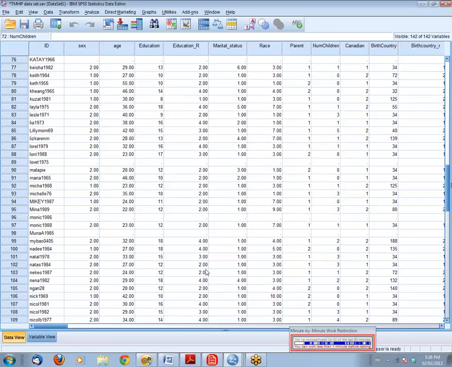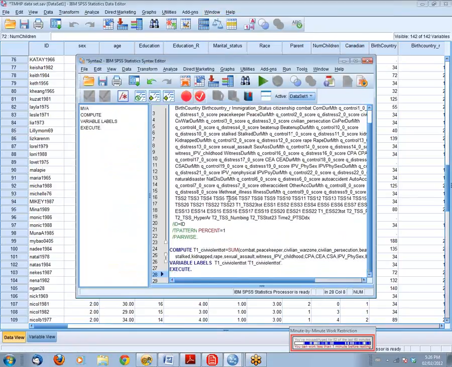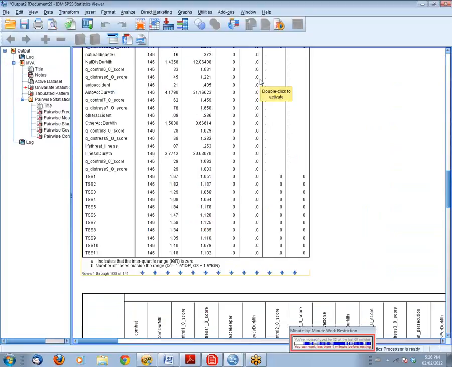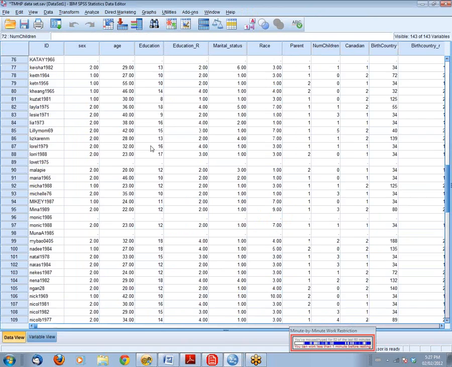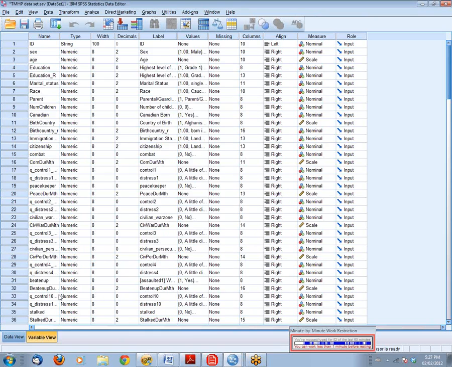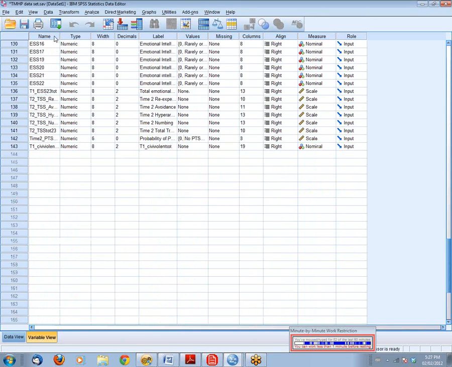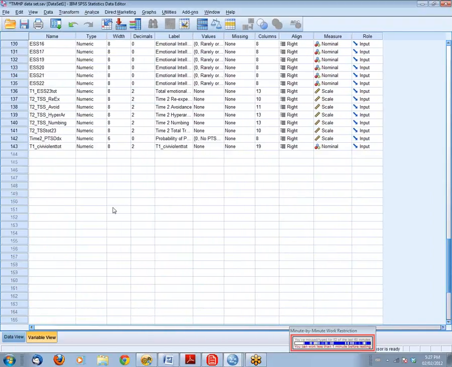So we choose to paste it, and then if we go into our syntax window, we can highlight the syntax and run it by clicking there. Now if we go back to the original file and look under variable view, at the very end should be our new variable. That is essentially all that I wanted you to do for that question.